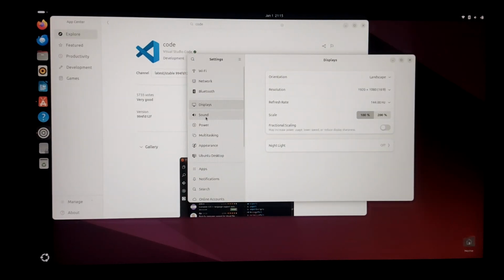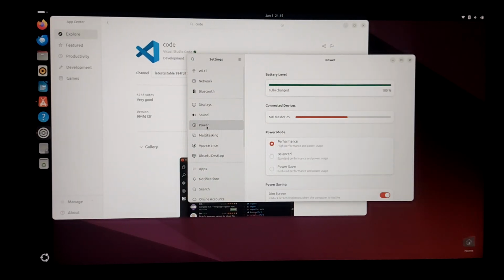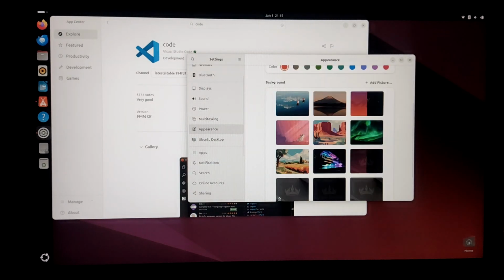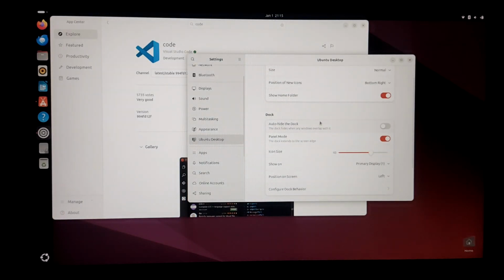Okay, in the settings I will move to the sounds. It is fine. Power, it is fine. I set the power mode to performance so that all the installation and other things happen perfectly fine. For appearance, you can change the wallpaper. I will tell you where to download more good wallpapers. For the Ubuntu desktop, I don't want this home folder to show here, so I will remove that.